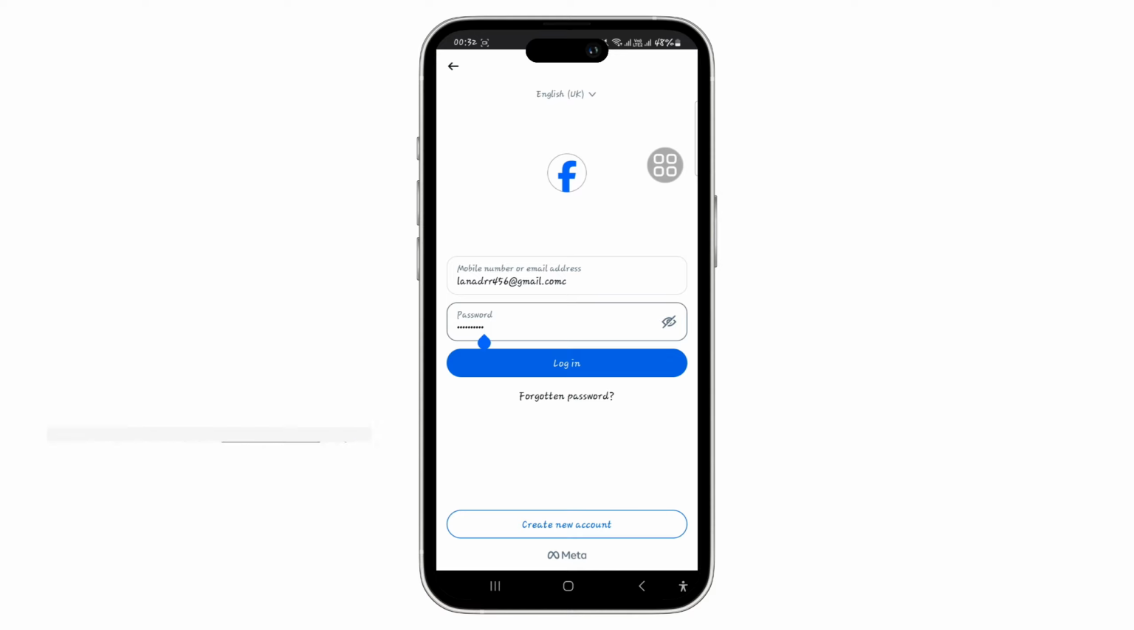But before that, if you've forgotten your password, you can tap on the forgotten password option over here and then follow the on-screen instructions to reset it.